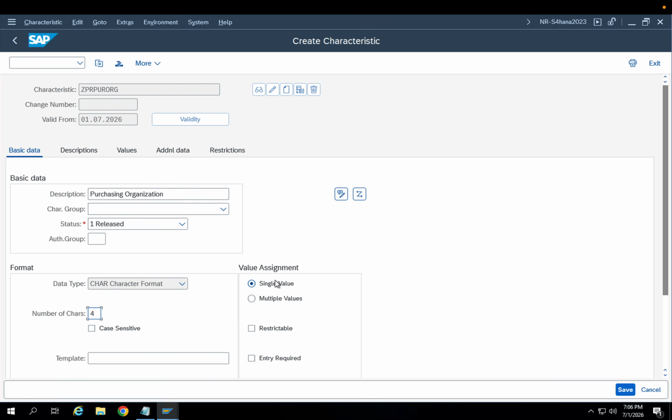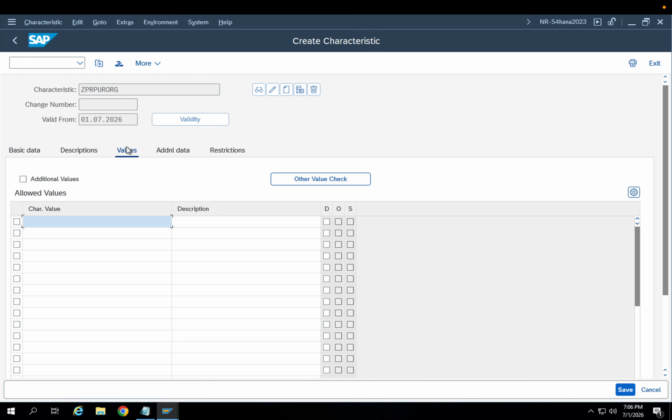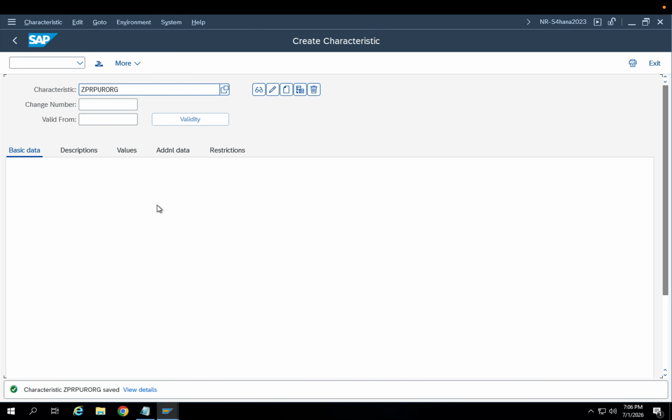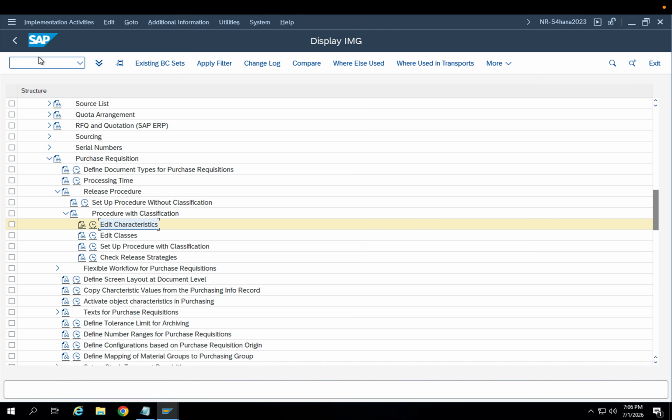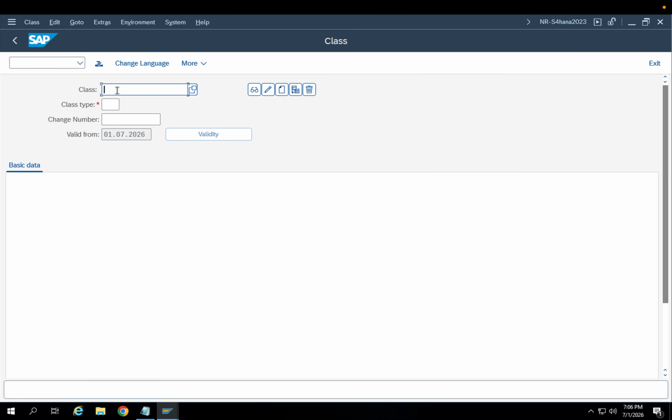I'll put only single values so that you can understand how it works. So I have APPL, and Z APP1, and APP2. I'm defining these three only, and I'm not putting additional values. Clear? Now I have defined three characteristics, so I need to create a class for our release strategy.